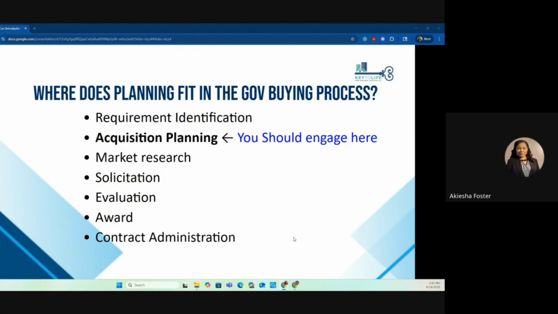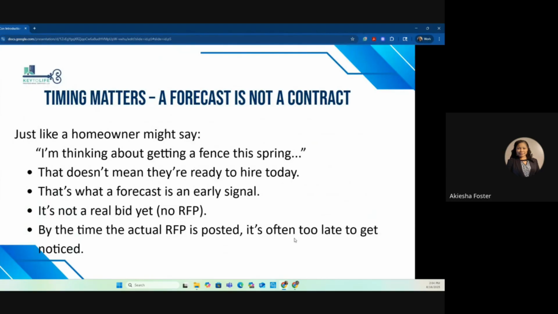And then next, timing matters. A forecast is not a contract. So when you see it on the forecast, all it is, just like a homeowner might say, "I'm thinking about getting a fence this spring." That's it. "I'm thinking about getting that roof repaired." It's a signal. That doesn't mean they're ready to hire you today, but it means they will hire you in the future, pending the budget, pending the timeline, and all those things.